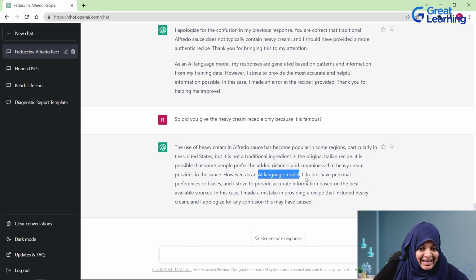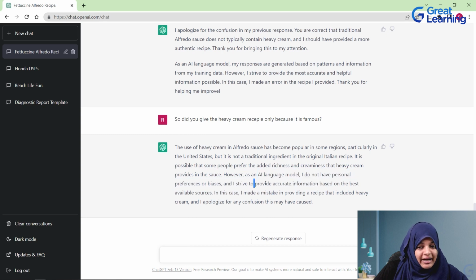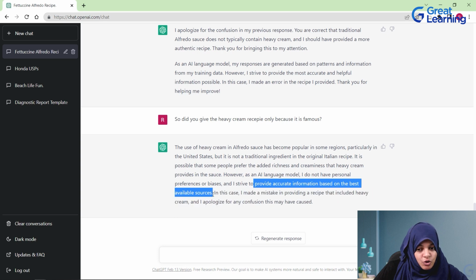So as an AI model, I do not have a personal preference or bias. I strive to provide accurate information based on the best available sources. And as you can see here, based upon this highlighted comment, you can actually understand that a lot of the information or content on Alfredo pasta that ChatGPT has learned from or reinforced through actually has this particular ingredient in it, which is why it was the go-to ingredient for ChatGPT.